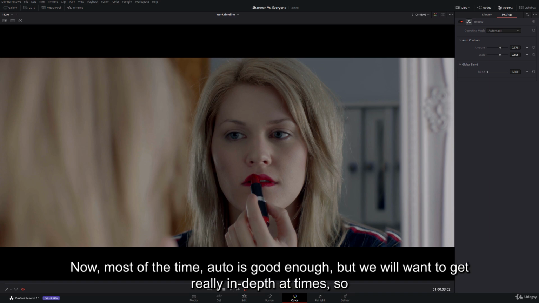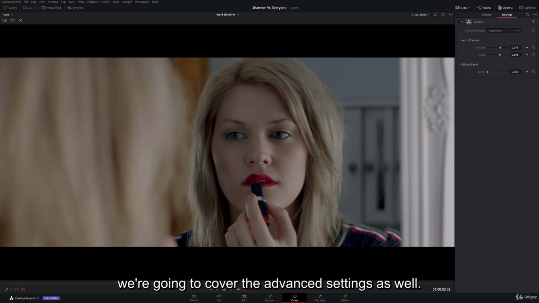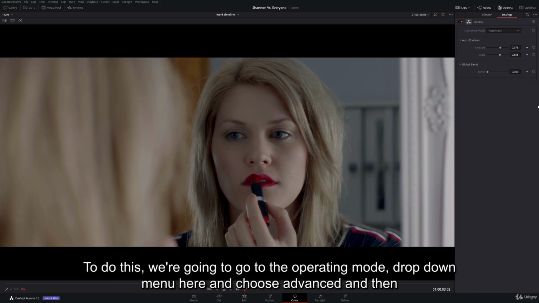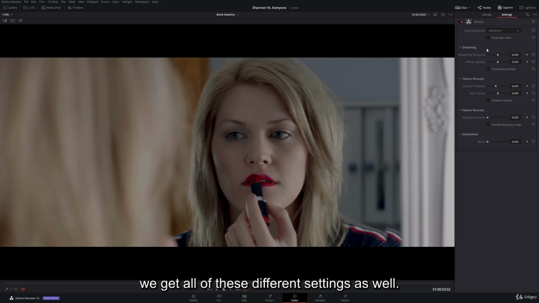Now, most of the time auto is good enough, but we will want to get really in-depth at times, so we're going to cover the advanced settings as well. To do this, we're going to go to the operating mode drop-down menu here and choose advanced, and then we get all of these different settings as well.